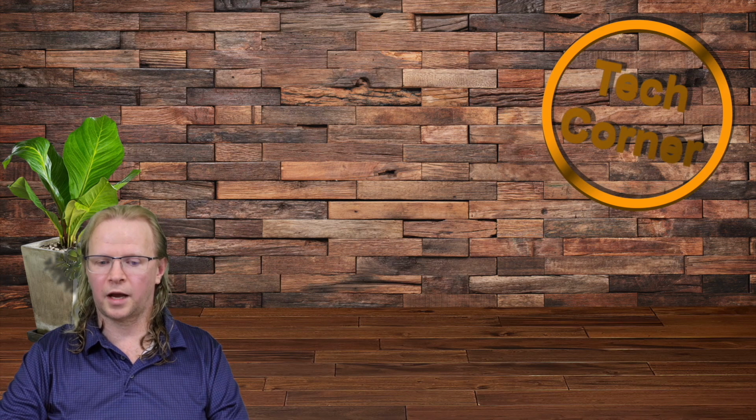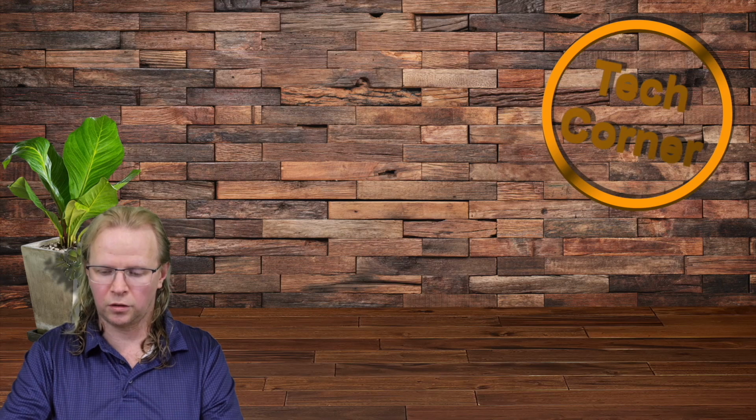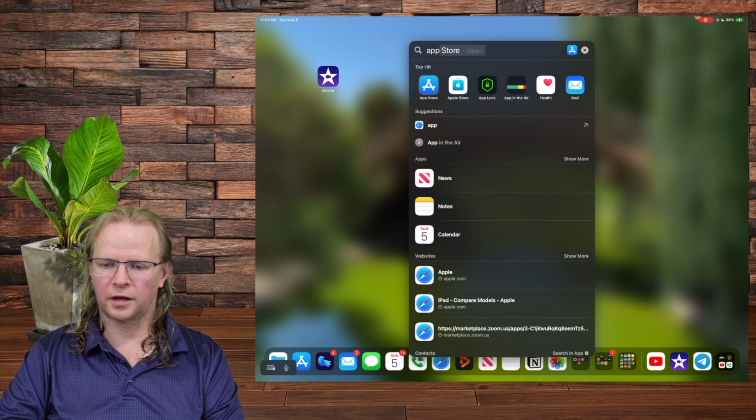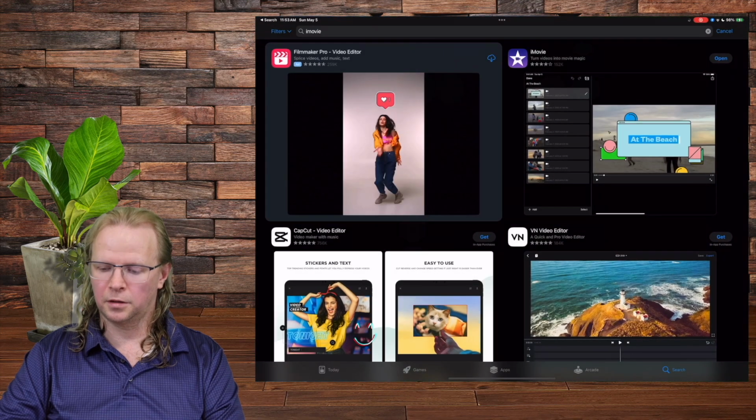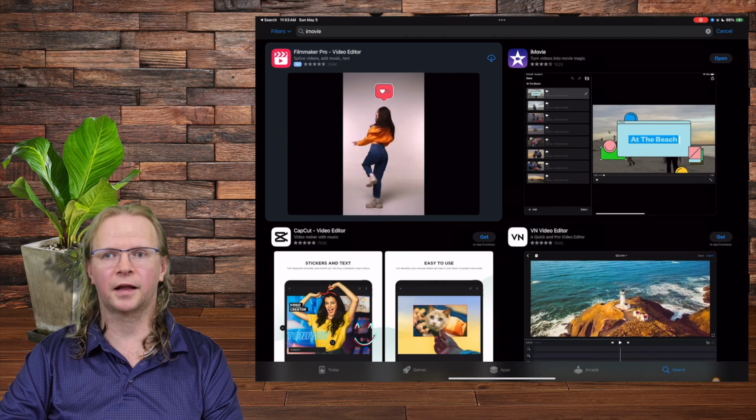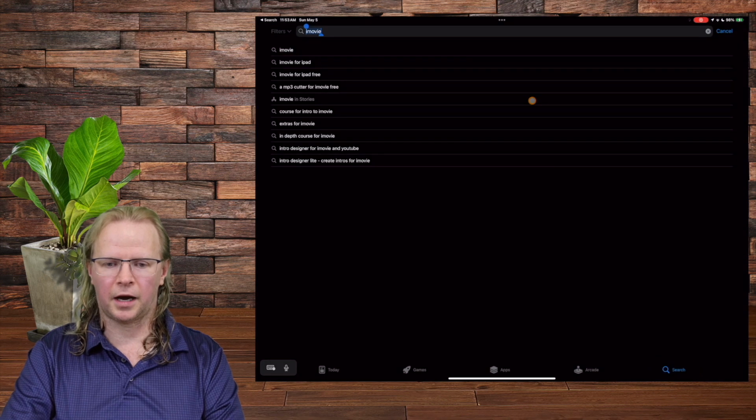So to open the App Store, you can search. You can click the little search thing at the bottom of your iPhone, or you can use the search function on your iPad and just type in App Store. And then go ahead and click on the App Store. From here, you'll want to click on the magnifying glass and type in iMovie.